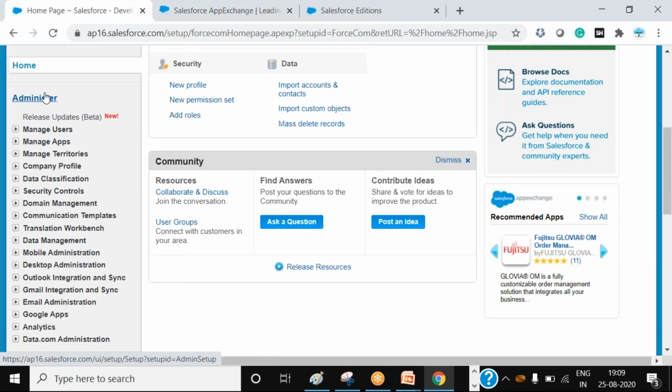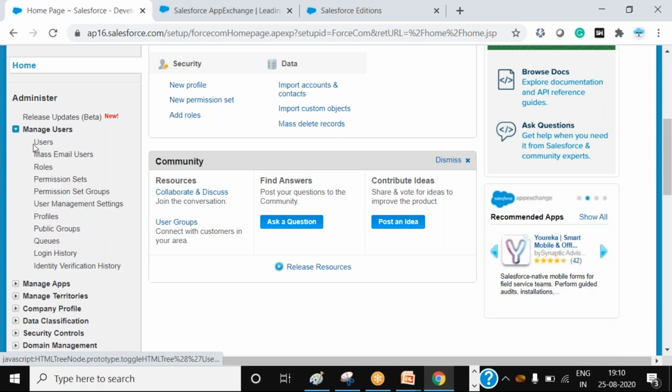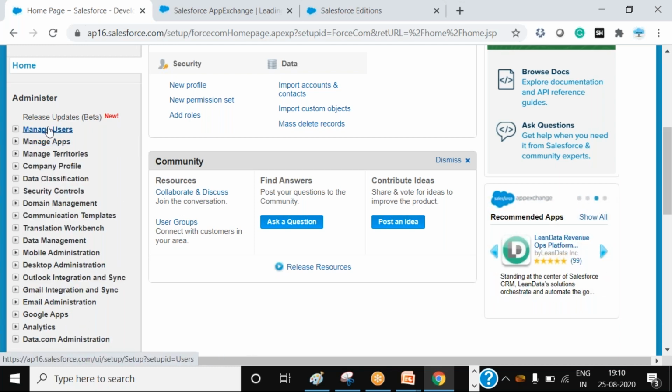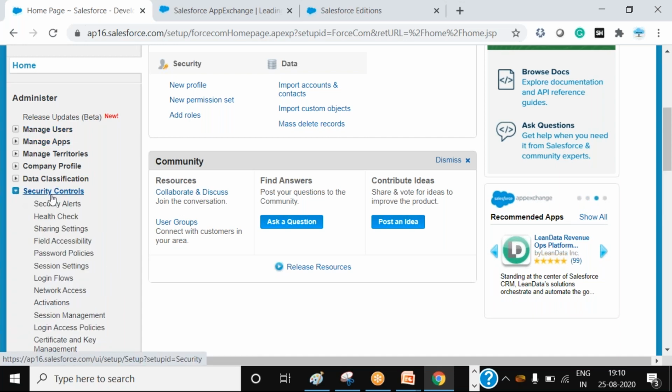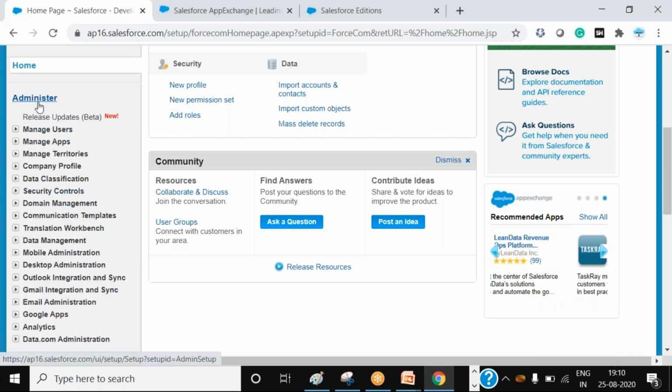Suppose you take the administer section. This is where you can add new users. This is where you can add permissions for the users, and you can set up the security features for the users. So everything you will control under the administer section.